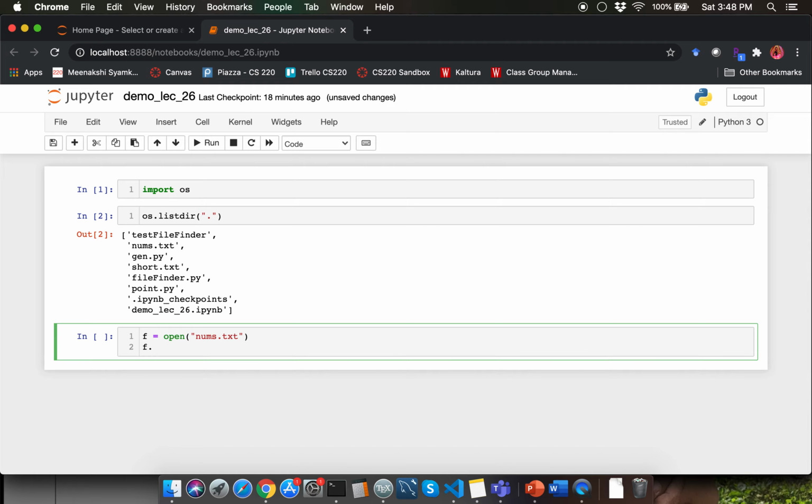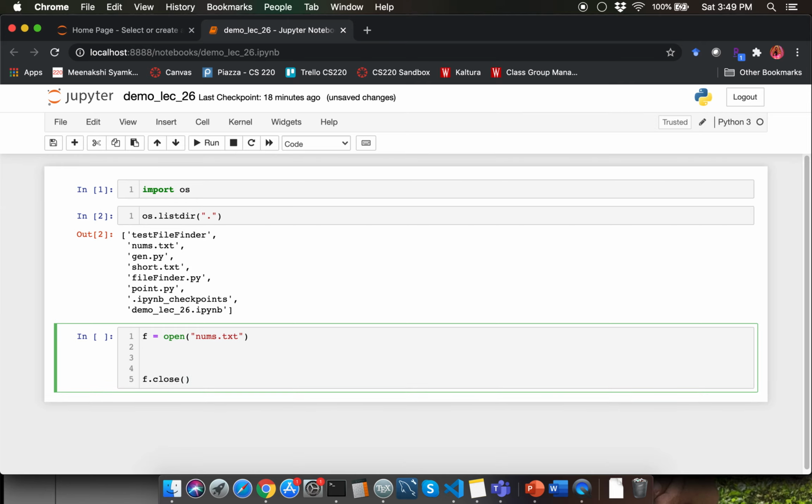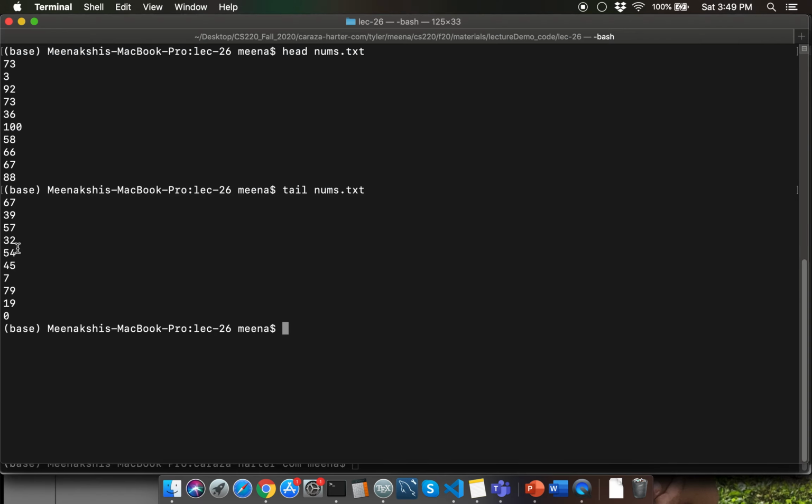Let me go ahead and close the file handle right away. That's always a good practice to follow. What do I want to do with the contents of the file? I want to take each of those numbers and total up the value of all of them together, right?